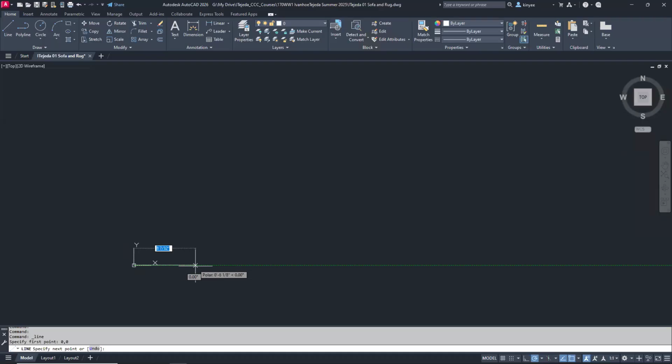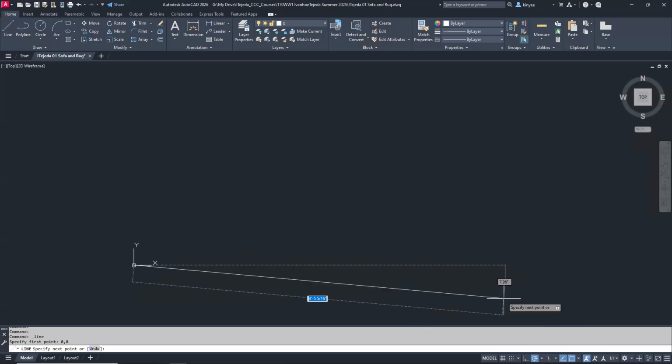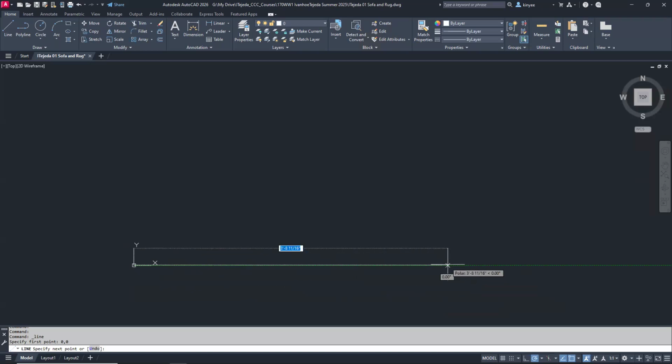So then from here, I'm just going to take my cursor across, and I don't have to go the exact 3-foot length. I just have to move it in the right direction. And I have something called polar tracking turned on. If you don't see this, make sure that down here, this icon, polar tracking, is blue. Click on it and turn it on. It should be on by default.